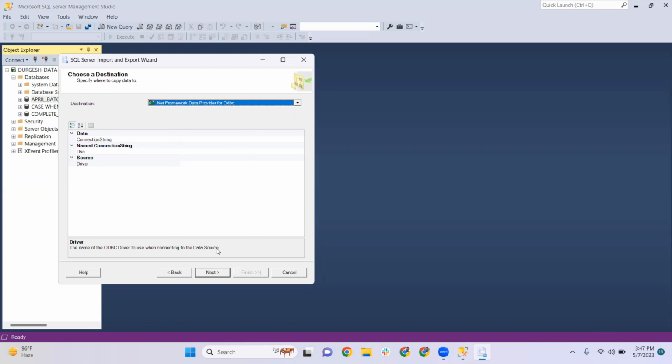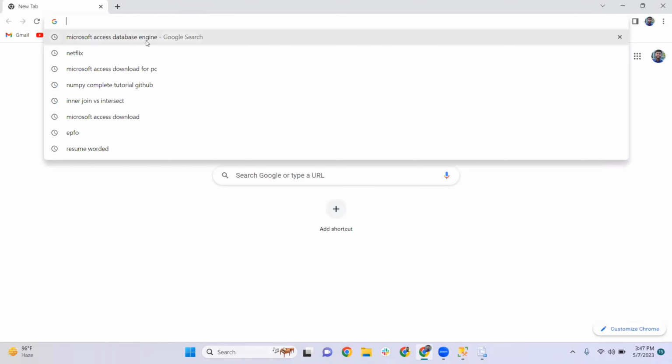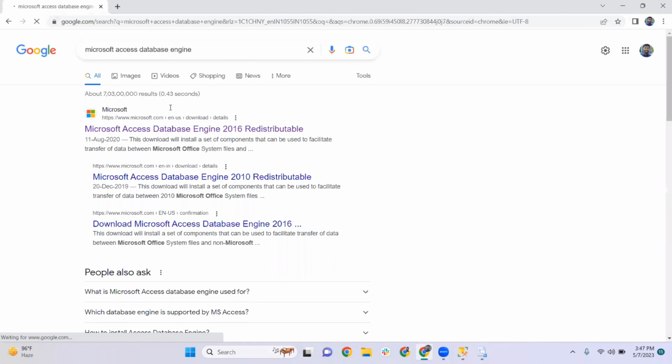Now make a note. Probably if your system is new and you are not getting this window, it's because there is no package installed, or your Microsoft account has not allowed it to proceed. In that case, there is a simple thing you can do: just open your Chrome browser and search for Microsoft Access Database Engine. As you search, click on the first website, the redistributable one.